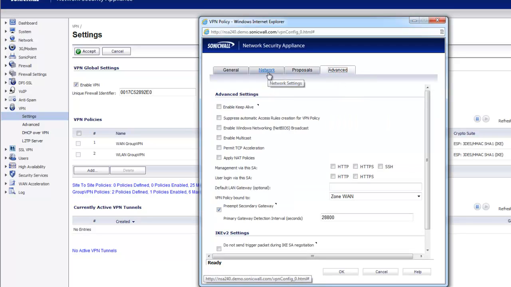On the Advanced tab, most of the time you can just leave this blank. The one thing I would suggest is turning on Keepalive. If you know what the static IP or the dynamic DNS name is that you've configured on the General tab, if you've entered that for the other side and you know what that is, then you can enable Keepalive and the tunnel will try to keep itself up all the time.